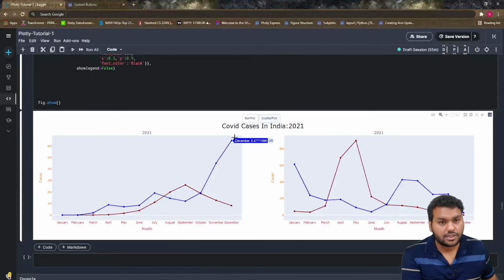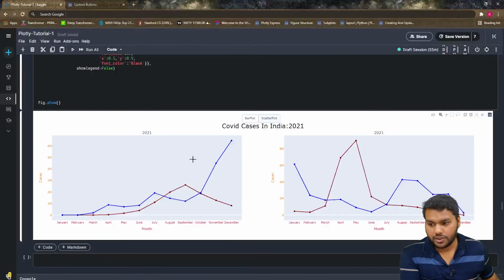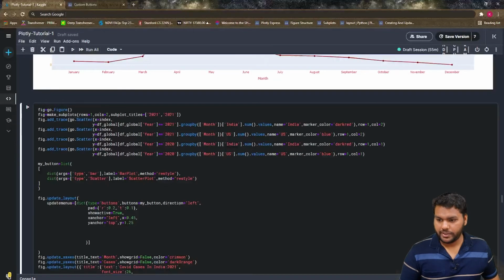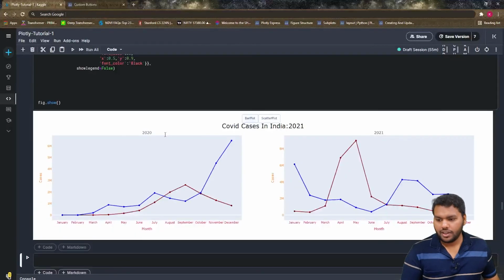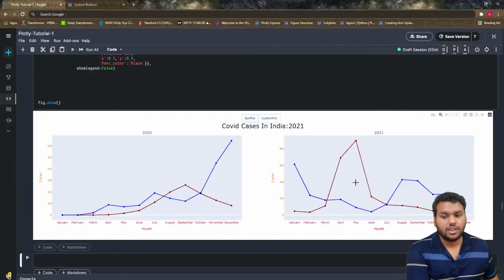Here I want to put an interaction so the viewer can see that December has the maximum number of cases in the US, whereas in 2021, sorry, this is repeated, it should be changed to 2020. It confused me. And in India, in September we have the maximum, and in this plot we can show it too. So let's see how we will add it.